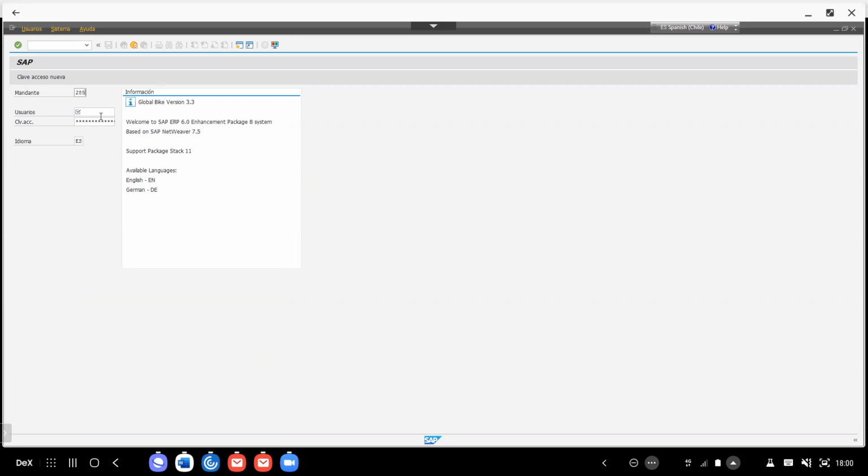Second, the users field. Each user will have a code that is a combination of letters and numbers that the system administrator will provide. Let's, for example, enter the username learn 040.